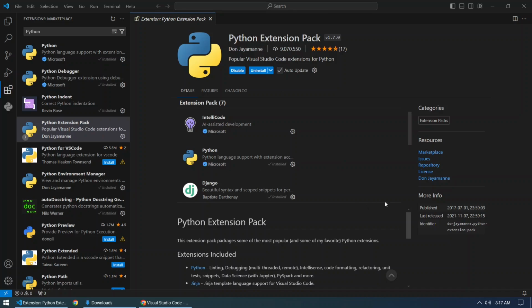And at this point, you are done with the installation of Visual Studio Code and getting that ready for Python development. And we'll move on to another video where we will set up some folders and give it a try to see if it's working okay.